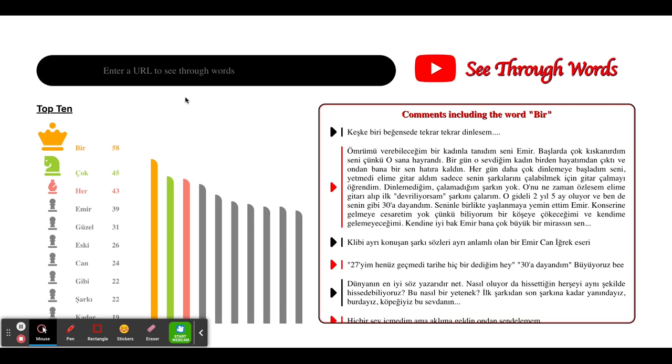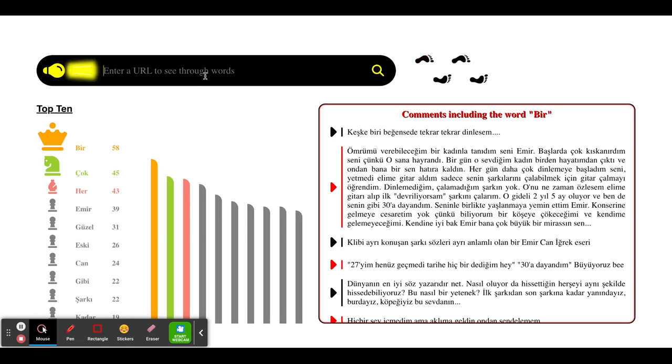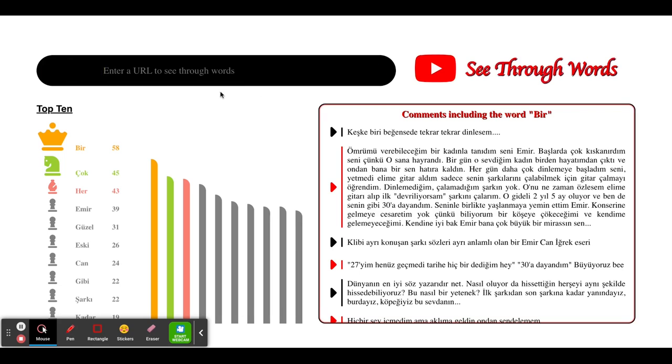On the client side, we have an input field that triggers a small footprint animation when focused. When the input field loses focus, we see the motto for my application. The motto is "see through words," since the application allows you to see the top trending words that are otherwise invisible.